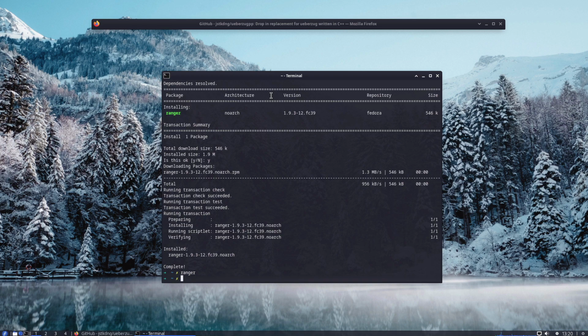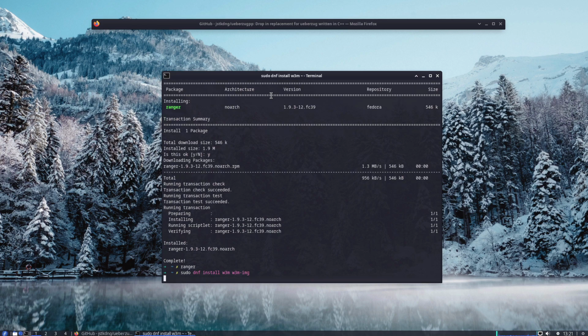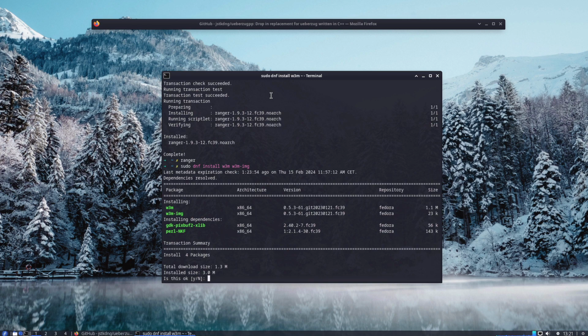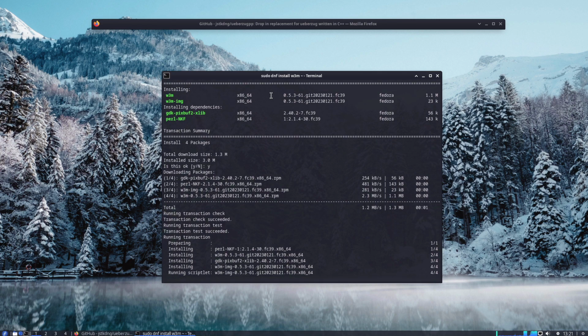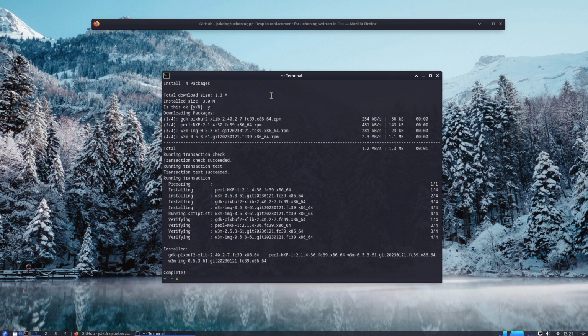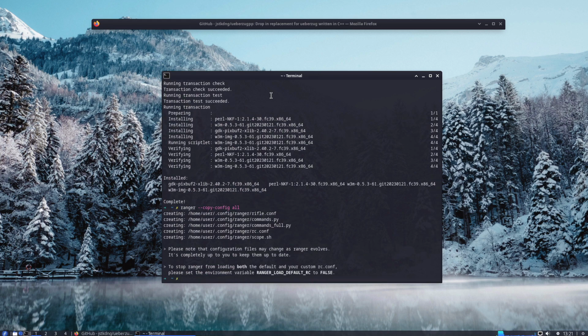If you want to have image preview inside of Ranger, you can install w3m and w3m-image. To enable it, you need to create a Ranger configuration, and you will have these files created. Then you edit the file .config/ranger/rc.conf.